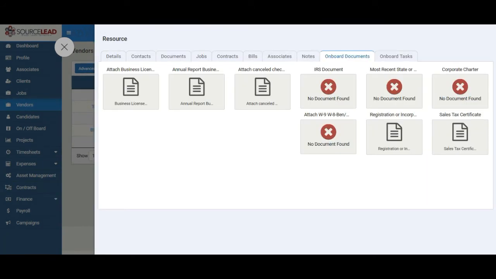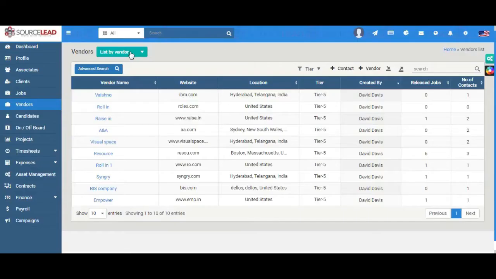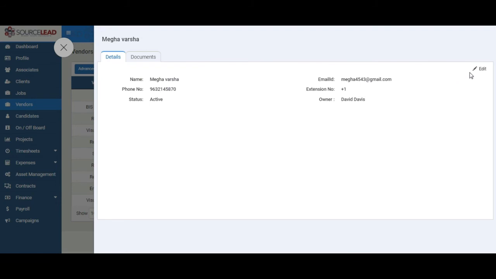Go to Onboard Documents tab. Vendor submitted onboarding documents will be displayed in this section. Click Onboard Tasks. The tasks requested to the vendor will be displayed here. Go to List by Contact page to view the contact summary. Click on a particular contact summary to view his details and documents.